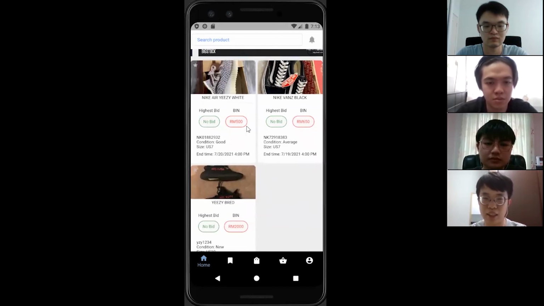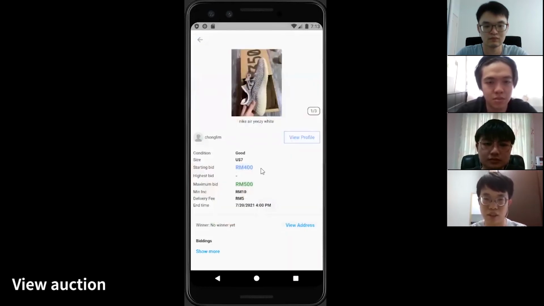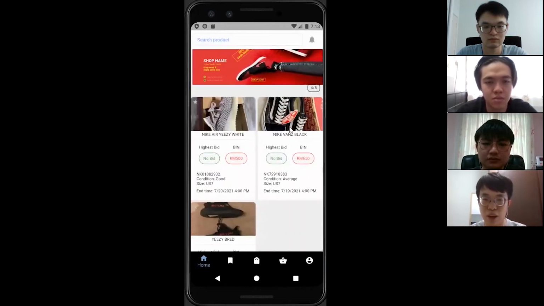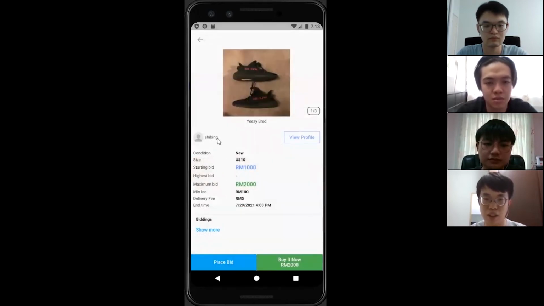So I can click these three. So I choose one first. Okay, so this is the auction details. Since this is my auction, there's no selection for me to bid or to buy the product now. So if I press this one, this one is made by the seller just now. So I can place the bid or buy the product now.